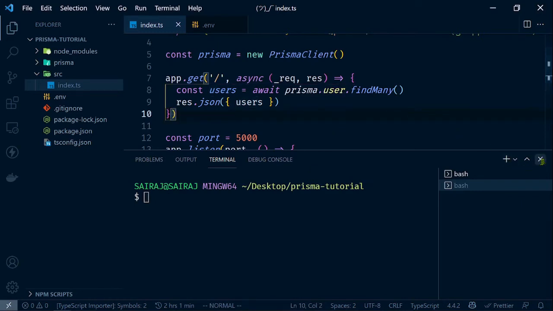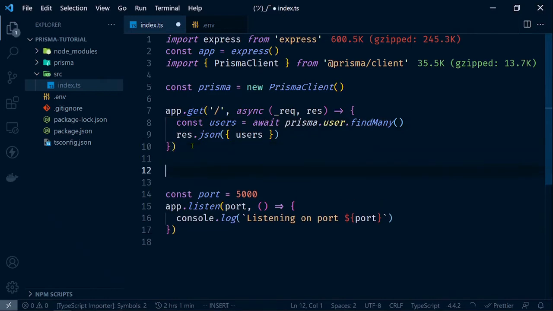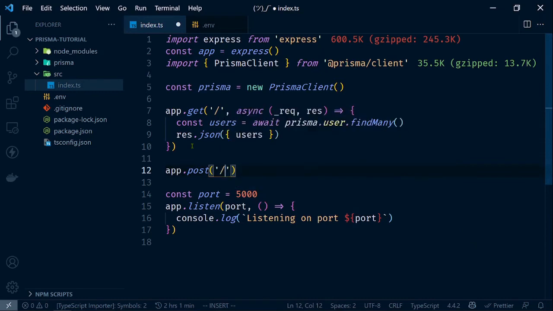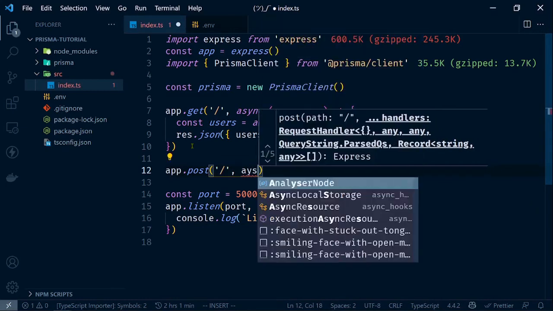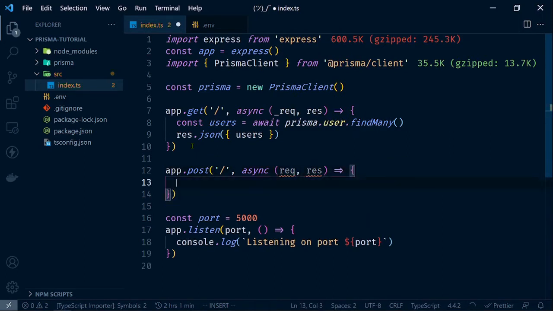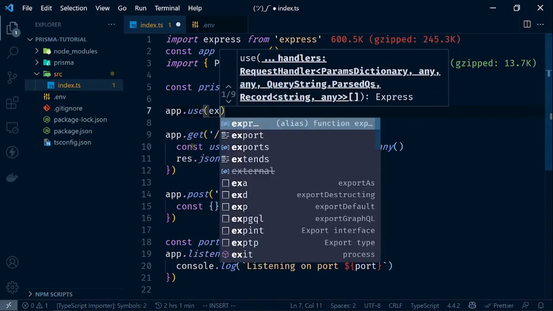So this is a very basic way how we can use Prisma to query. So let us write some more things. If we post to the same route, let's create an actual user. So request and response, and let's actually get from the body of the request. But for the body to work, we have to use express.json.